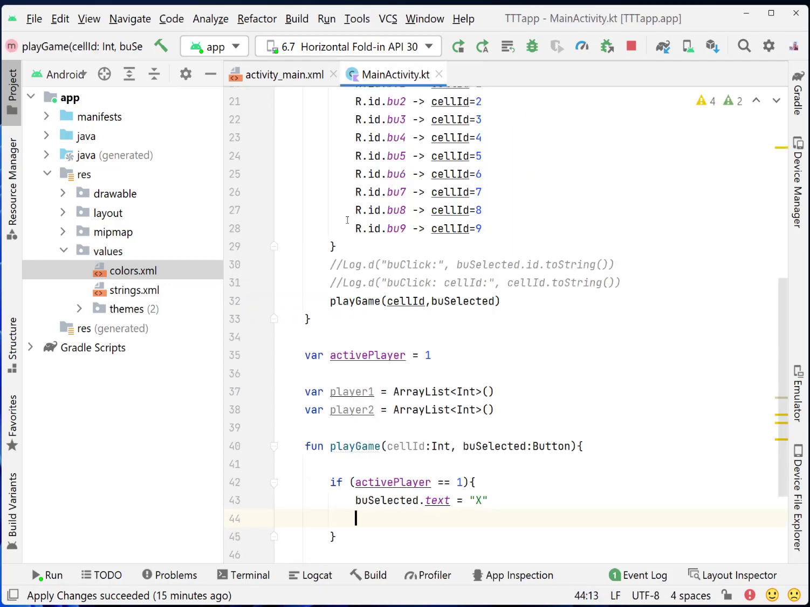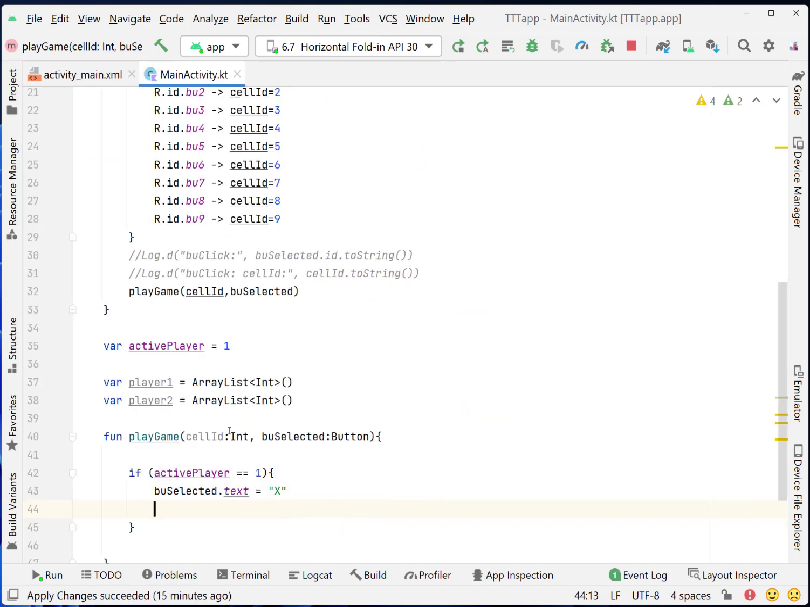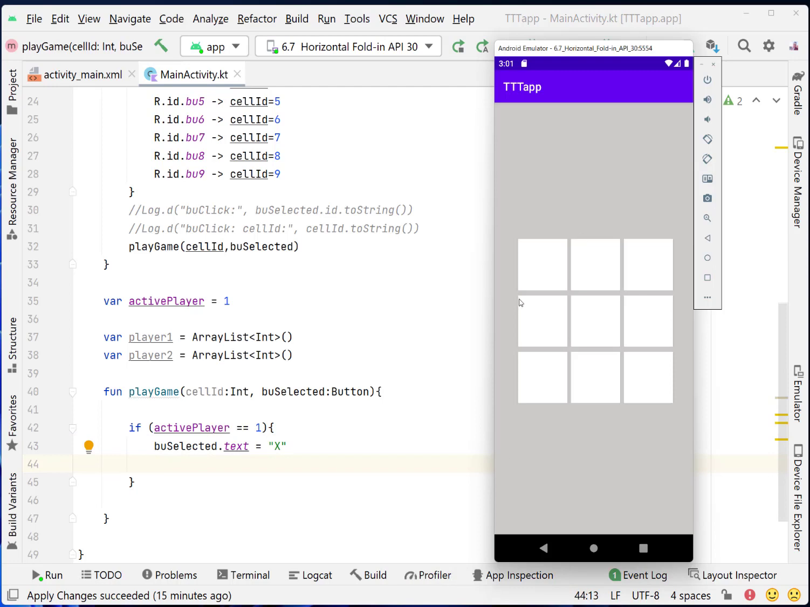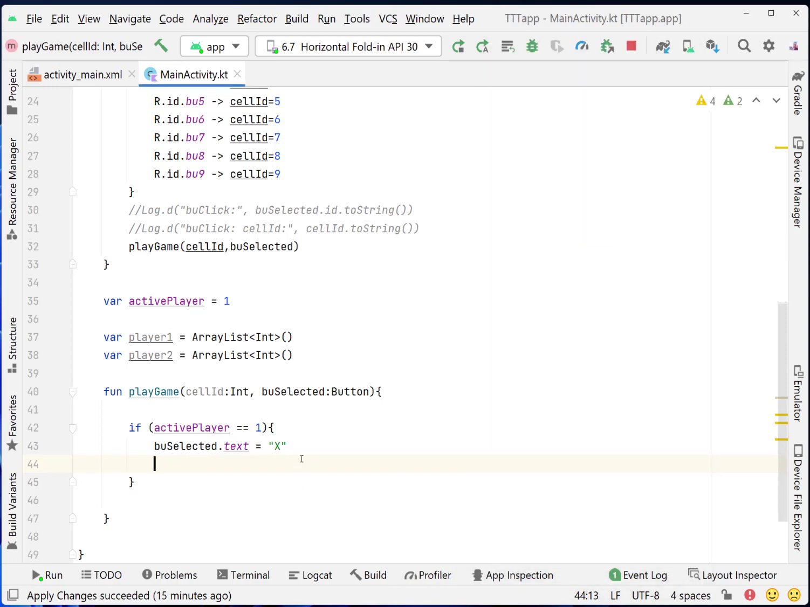If we come here to our application again, inside the play game function, we define active player here, define player 1, player 2. If active player is 1, then do these things. Make the text X. Text of what? Text of these buttons. Then it will be written X on it. Then we will make the button selected.